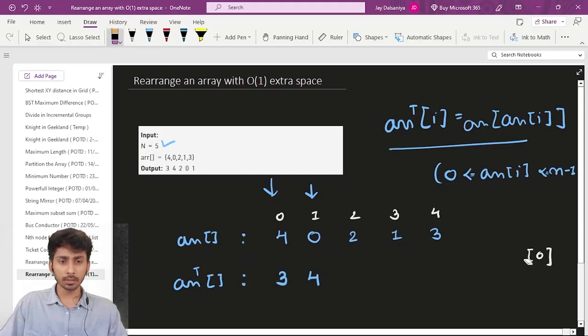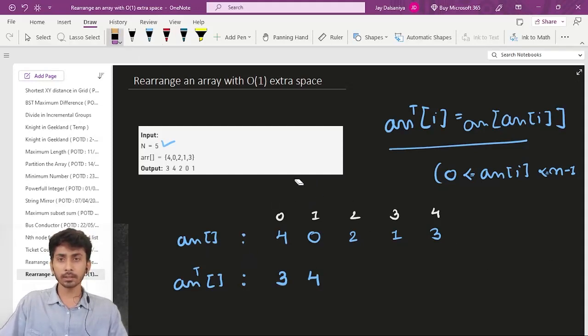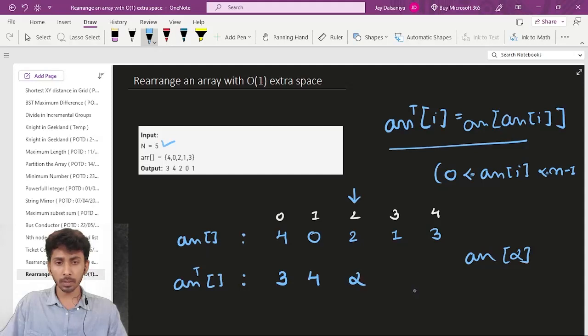Now let's see the next index. The next index comes out to be 2. And what is the value at this index? The value is equal to 2. So what I need to do? I need to go to the index number 2 and fetch the value. The value comes out to be 2.